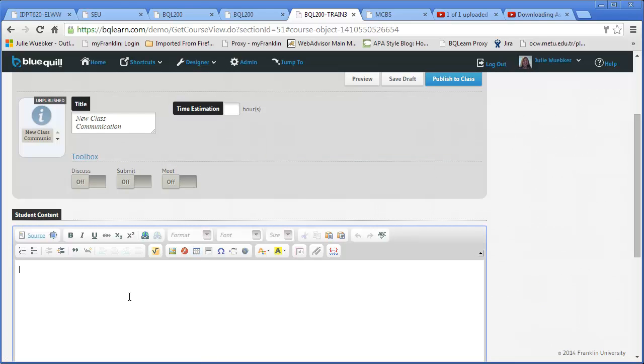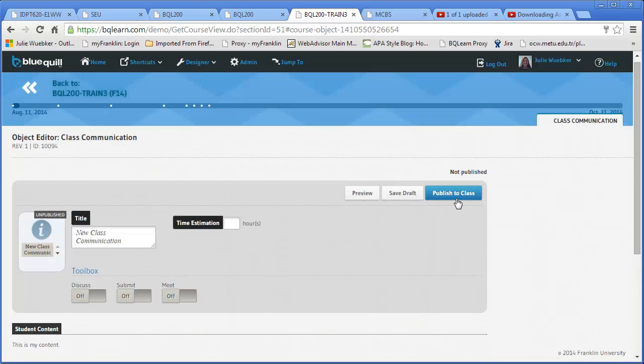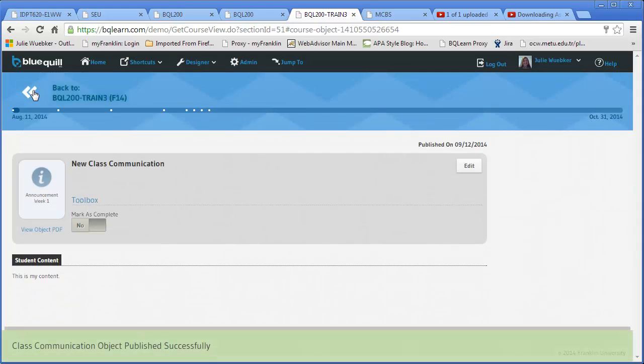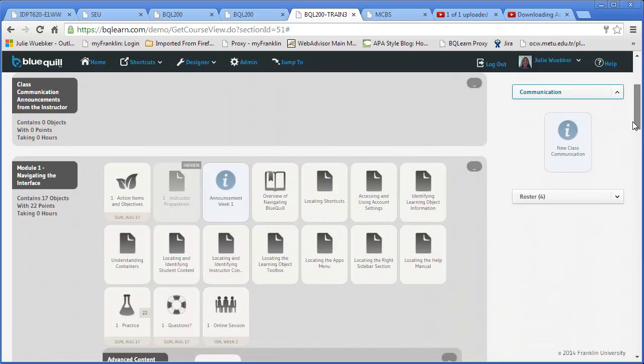Content is done with a simple editor here. You've got lots of options. I can type content in, and then I can publish it to the students in a simple way. So having done that, once I do that simple publish, it's now available to my students.